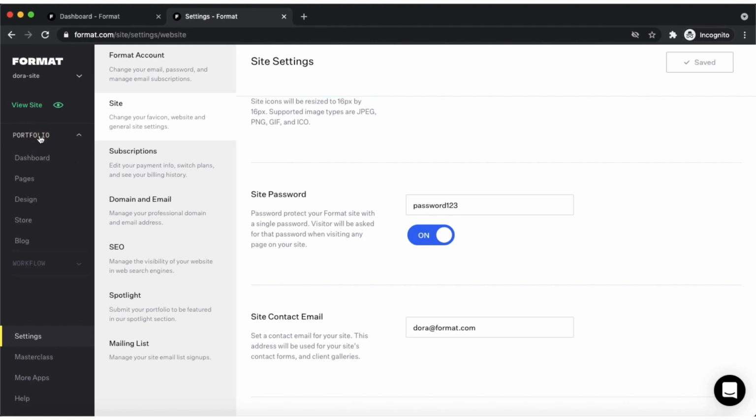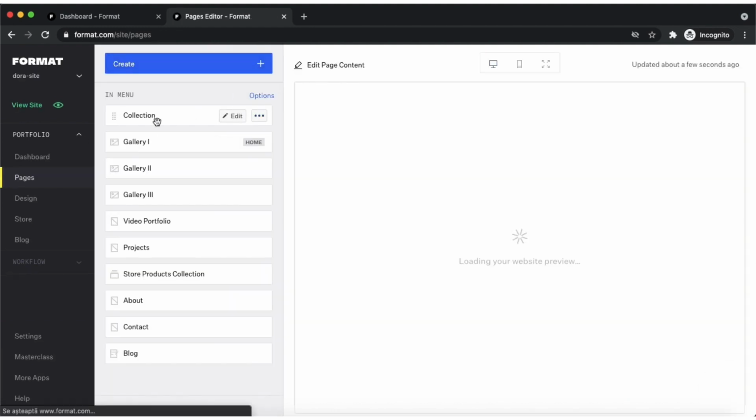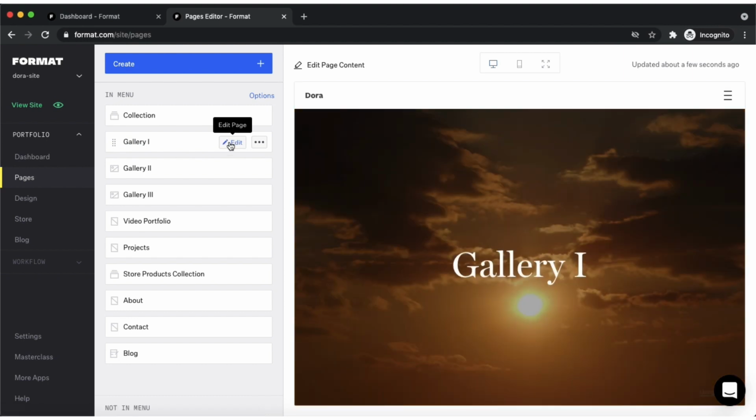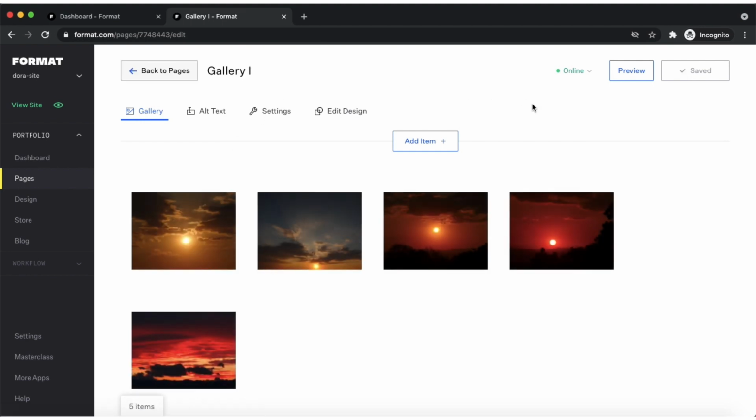Adding a password to an individual page is a similar process. You will need to go to Pages, click on the Edit button next to the page that you want to add the password for, where in the upper right hand side corner you will see the option to change your page visibility.